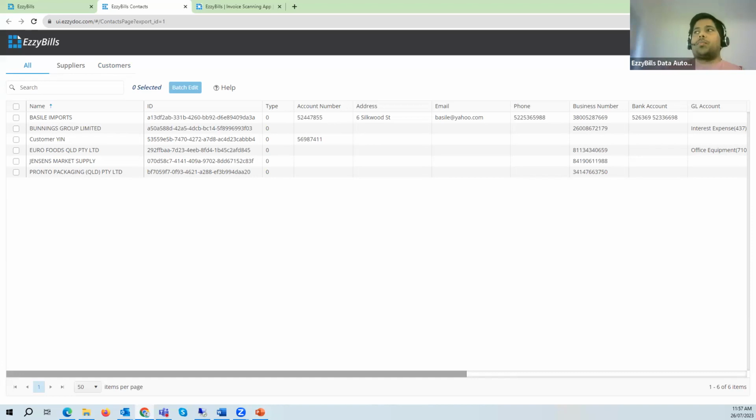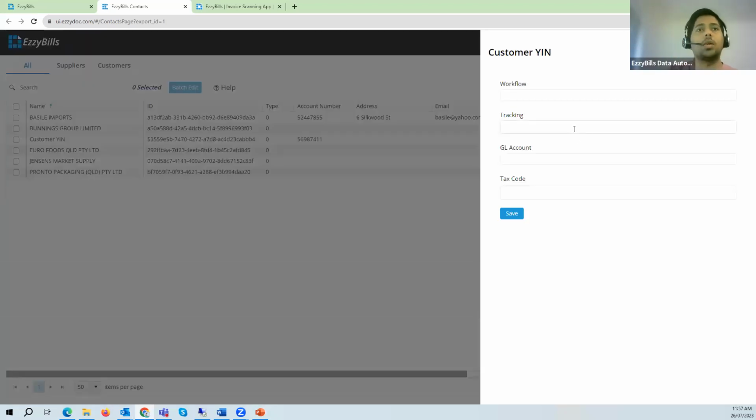Okay, so right now we saw how you can edit each contact. This method is useful wherein you want to edit one or two in a different fashion. For example, for customer Yin, I want to edit a single one. I will click on it, the box will open, and then I will put in the values.